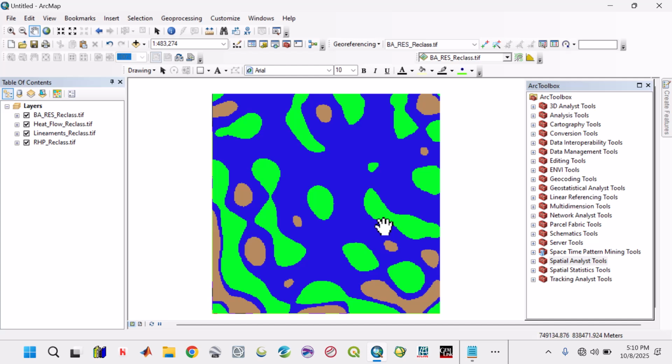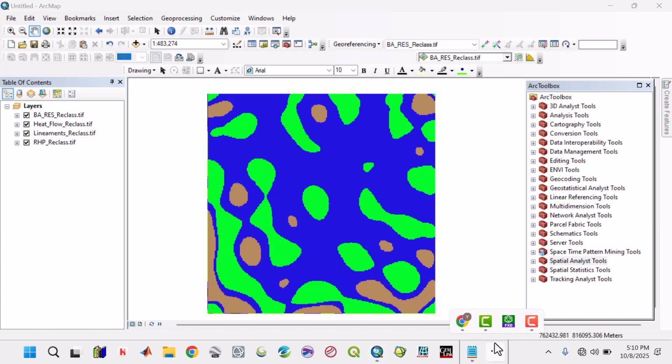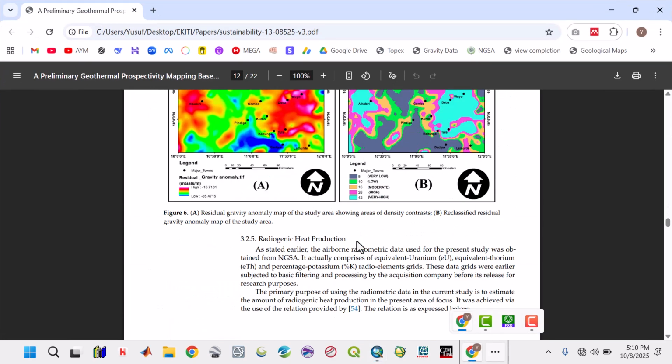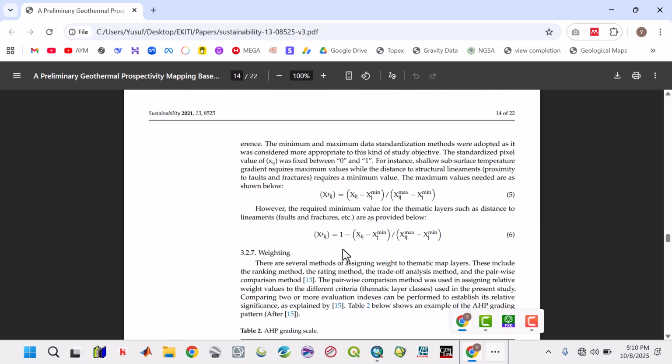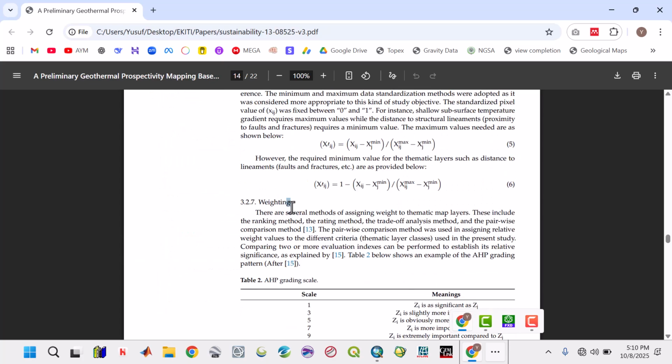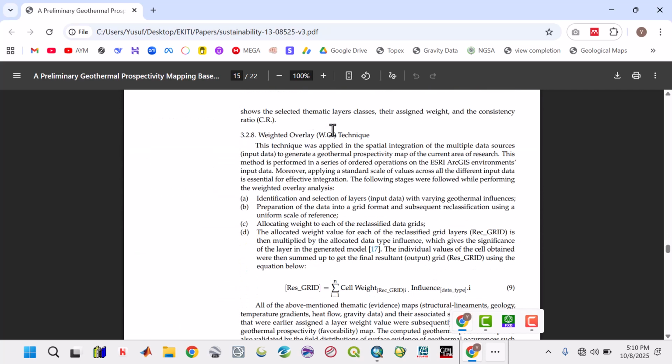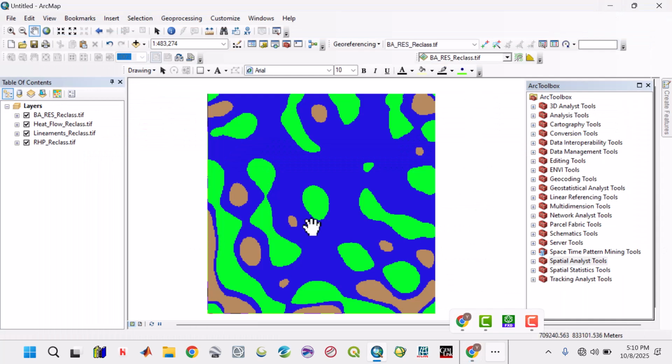If there's some other one, then we can use the analytical hierarchy process, but this is what has been done. If we check the weighted analysis, production classes, theta, weighting factors, and then association and all those things, weighted overlay techniques. This is how it has been done. So let's do it in practice.